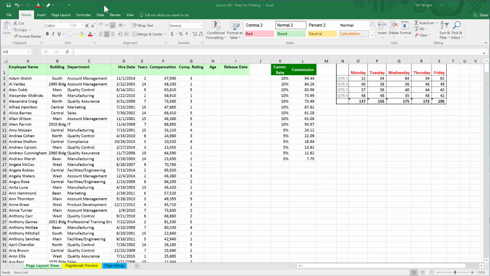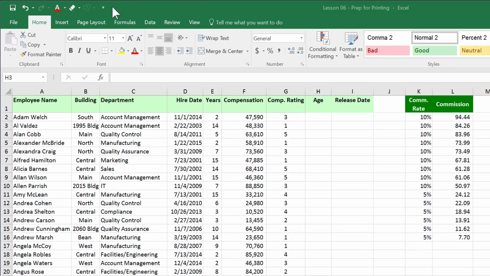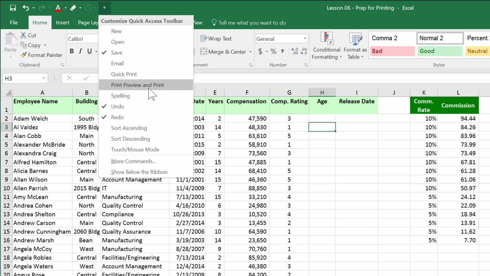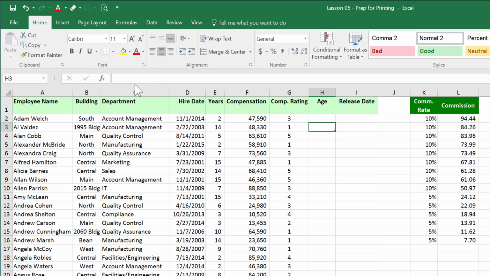Because of that, it might be a good idea to add the print preview to our quick access toolbar. So I'm going to click here on the little drop down arrow and add print preview and print. There's also quick print, but that will literally start printing your document the moment you hit that button. So we probably don't want that one there, at least not yet. So here's my print preview so we can go back and forth. Well, we know that we want to probably add comp rating, but here I have age, column, and release, and all of this information over here.